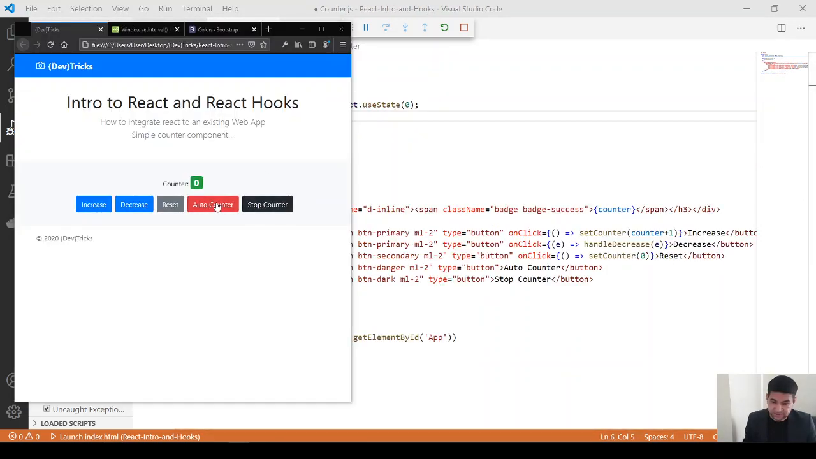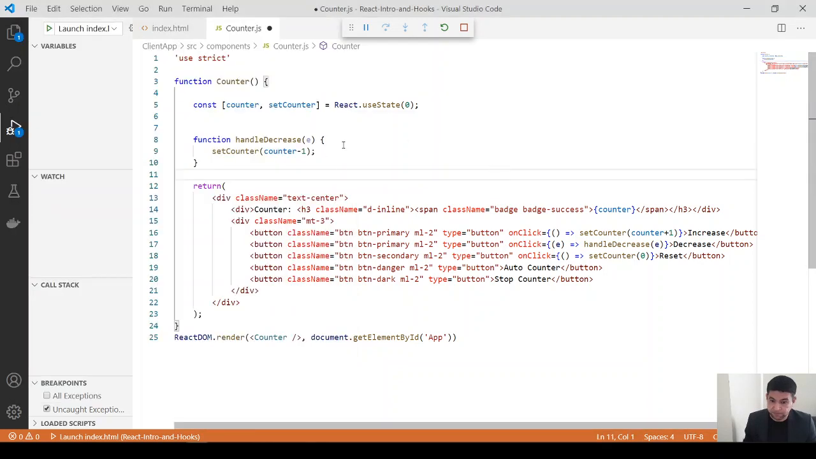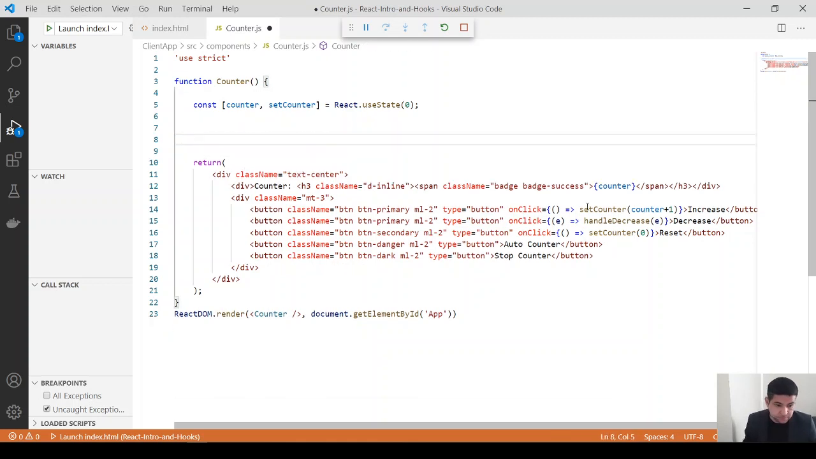Okay, now let's implement the auto counter and the stop counter. So handleDecrease. Okay, let's get rid of this because we don't need it. Instead, we're just going to use the setCounter to -1. Okay, so we have more space to do our coding.